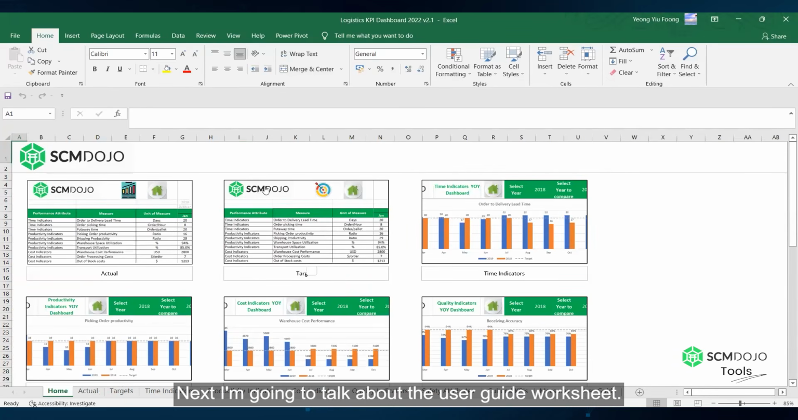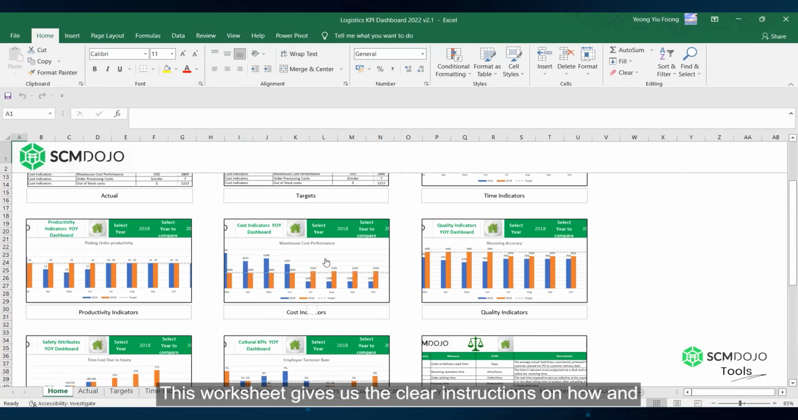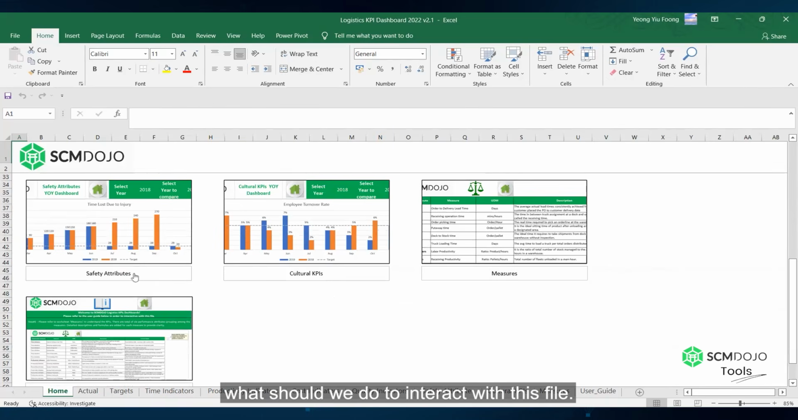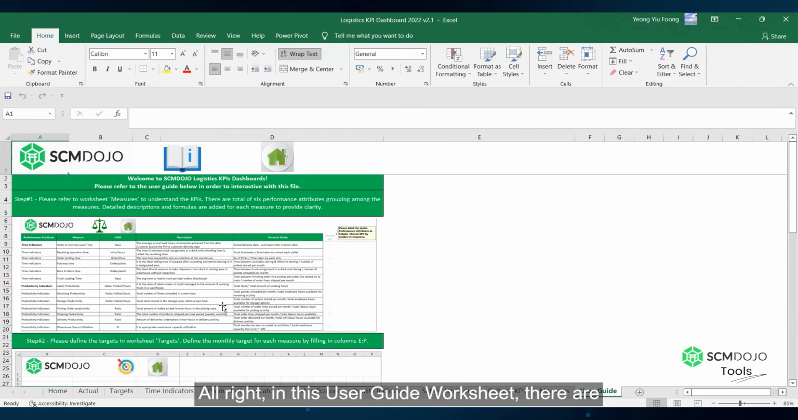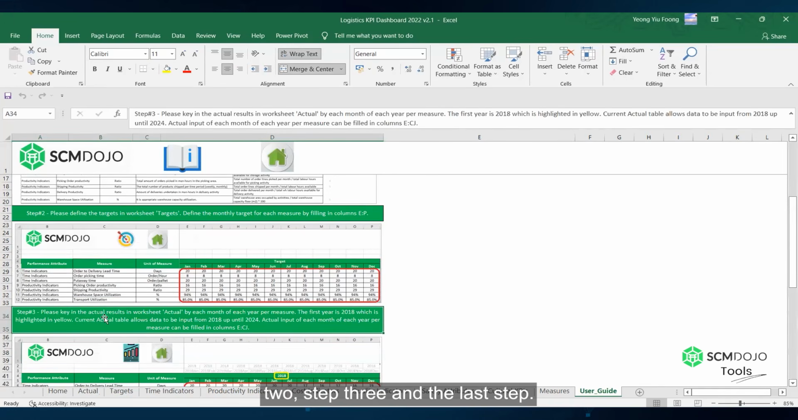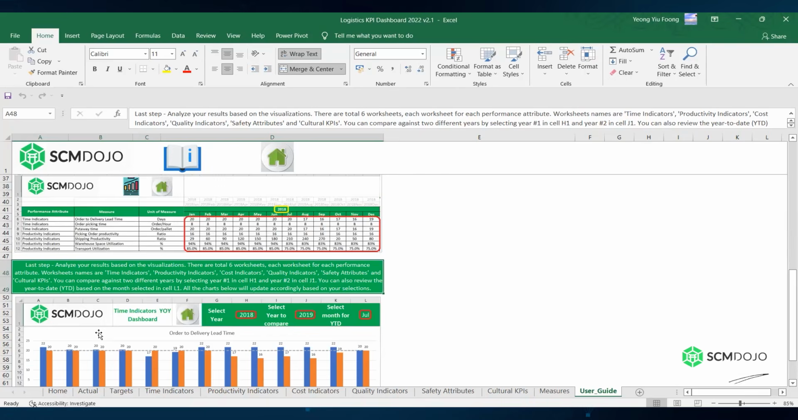Next, I'm going to talk about the user guide worksheet. This worksheet gives us clear instructions on how and what we should do to interact with this file. In this user guide worksheet, there are a couple of steps written here for us to refer to what and how to do, like I mentioned just now. Step 1, step 2, step 3, and the last step.